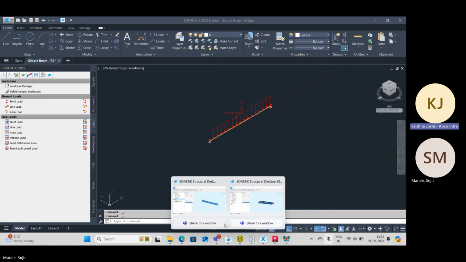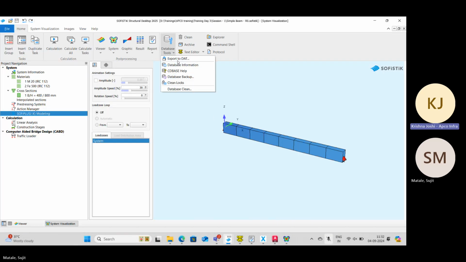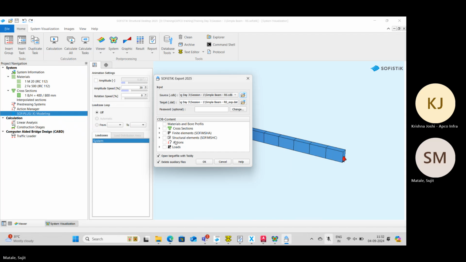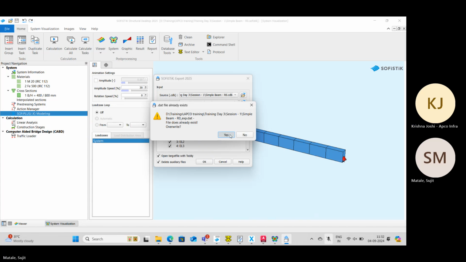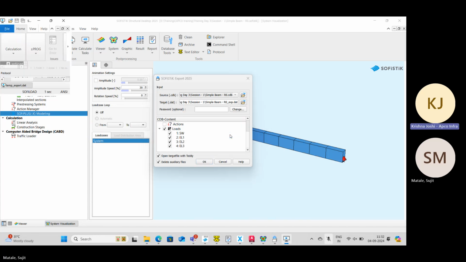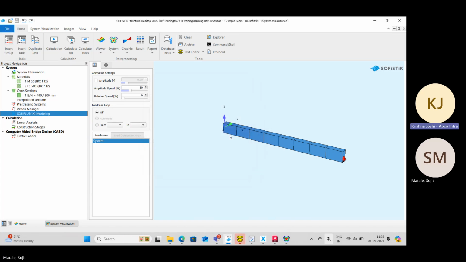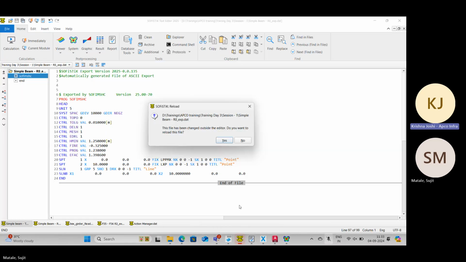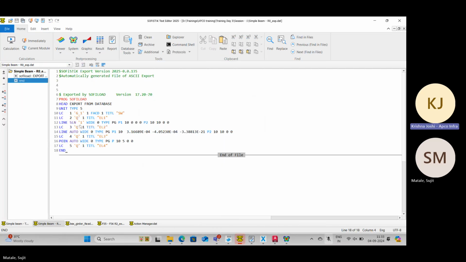And I go back to my SSD, and now I go to database tools, export to SSD as well, right? So I go to loads, and I would want to now export these 3 load cases, and I say okay. It says that this export file already exists, and do you want to really overwrite it? I say I want to overwrite it. Now I see that in this Sofiload, here is my load file. So how it is modeled, let's see.